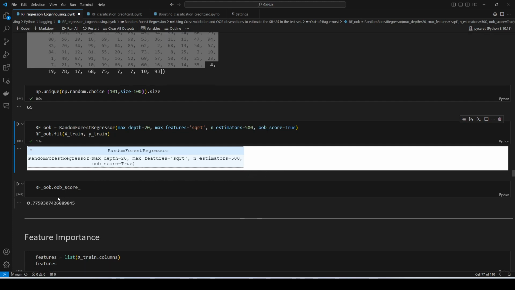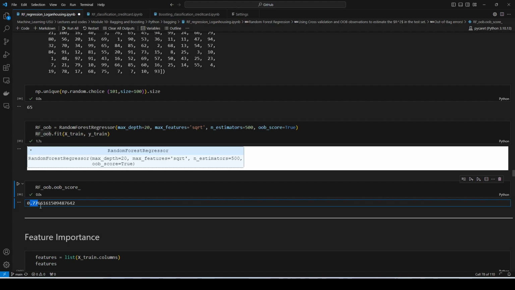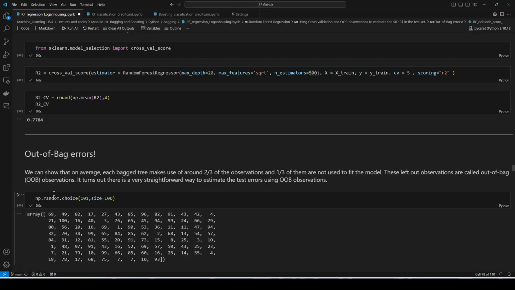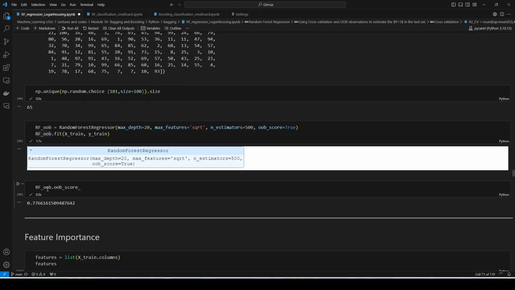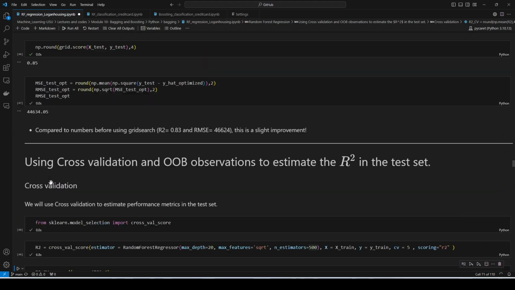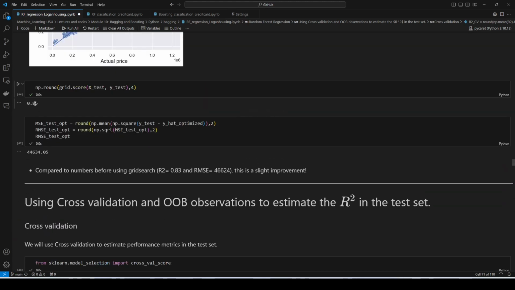What is that average? This is the object that you trained, and off of that there is this attribute you can call, oob_score_. So this is your R squared. Sweet, this is 77.6%. This is pretty close to our cross-validation R squared, and both of them are a fair estimate of the performance of the model in the test set.